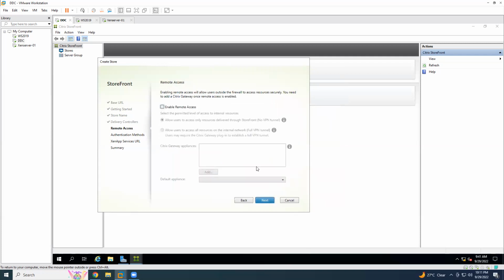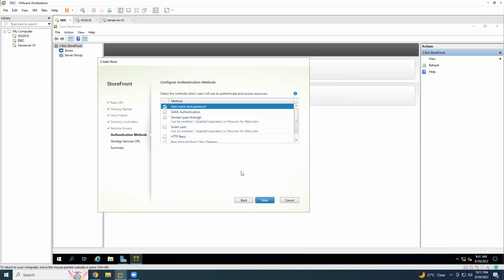We do not want any remote access to be enabled for security perspective because we are not using any VPN tunnel for now. Simply click on next. Now it is asking for the authentication method. For now, it will be username and password from Active Directory. We can also use smart cards, or one-time passwords like authenticator types. We can configure those options as well. But for now, we are going to use username and password. Simply click on next.